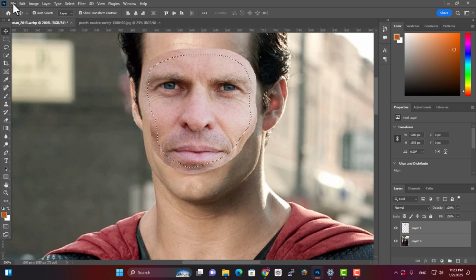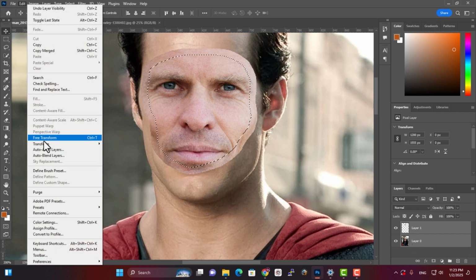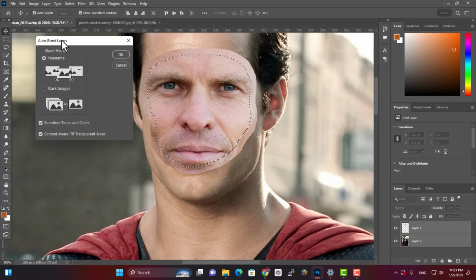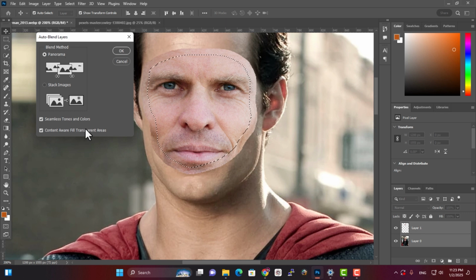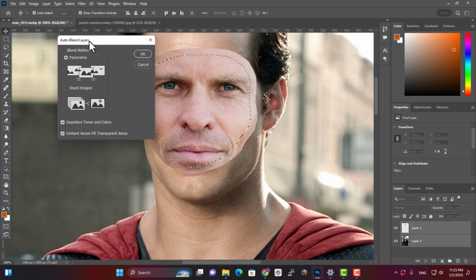And we enter the edit menu. There is an option called auto blend layers. We select it and perform the settings as you see them. It should be set to panorama mode and make sure these two options are checked. After I hit OK, something amazing happens.